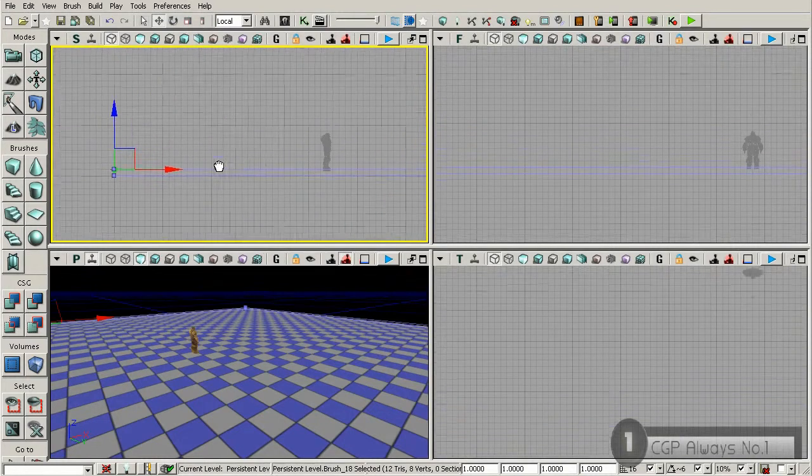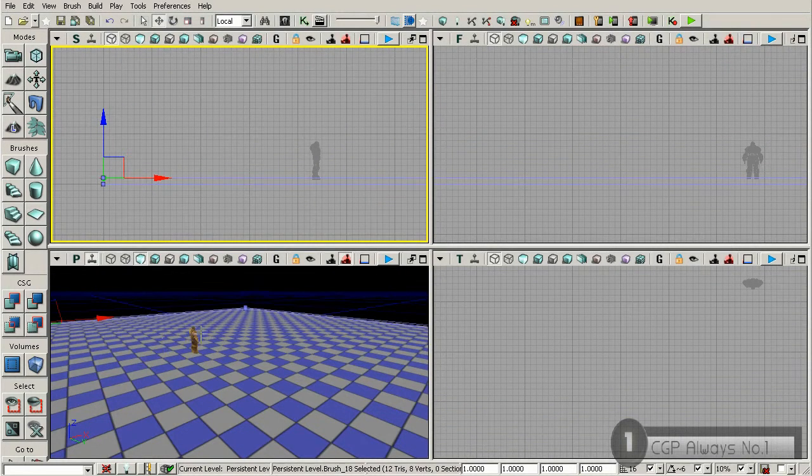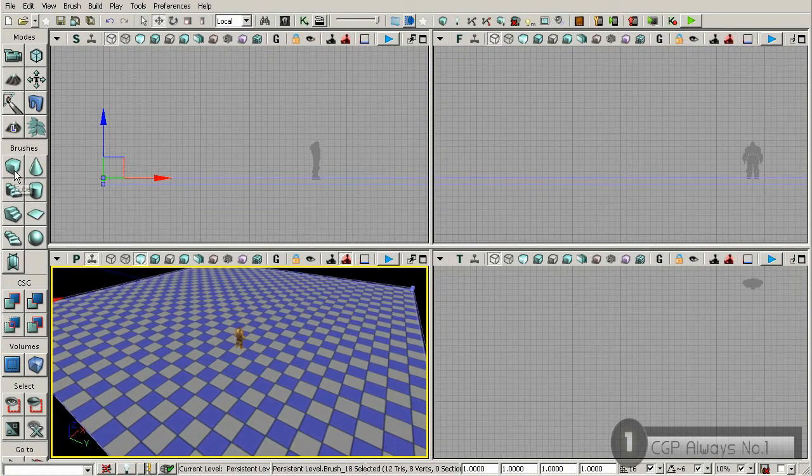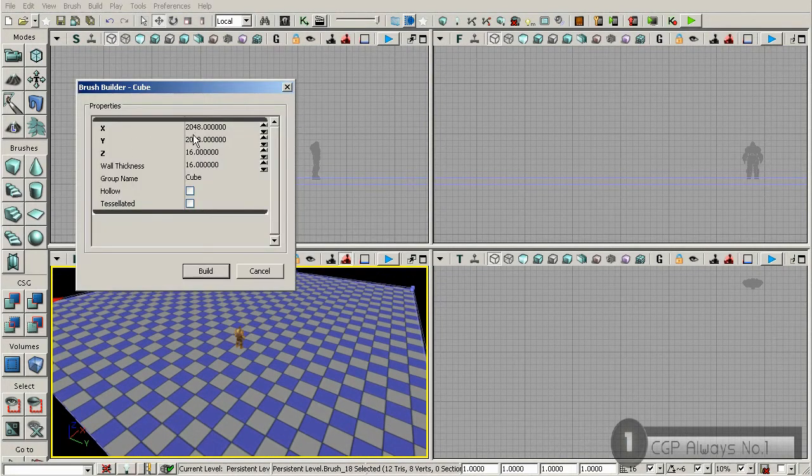Alright, so now that we have this built, let's build out just a simple room. So I'm going to right click on my cube, and that's going to bring up my properties, and I'm going to type in the value of 1024 by 1024 by 512. Okay, so I'm essentially going to be making a cube that is around 32 feet tall and 64 feet wide, and then 64 feet in depth as well.